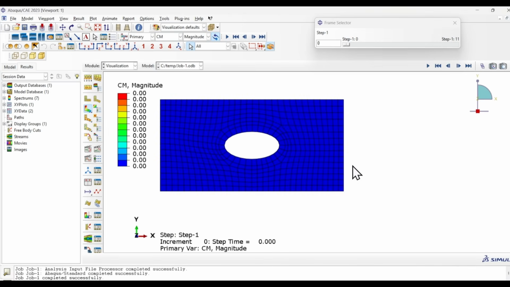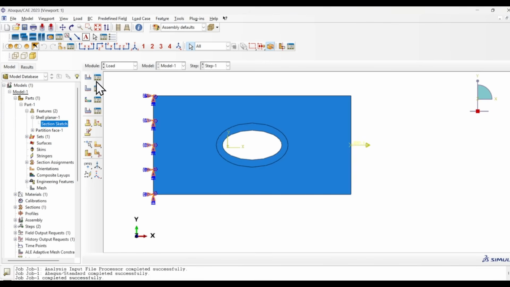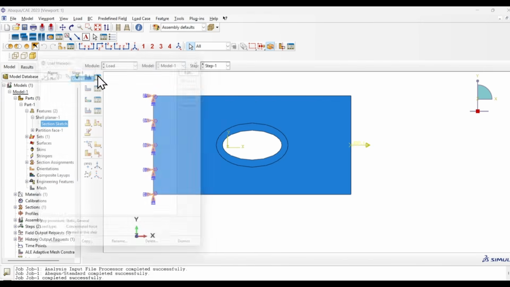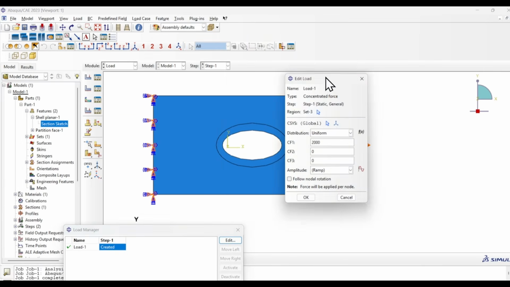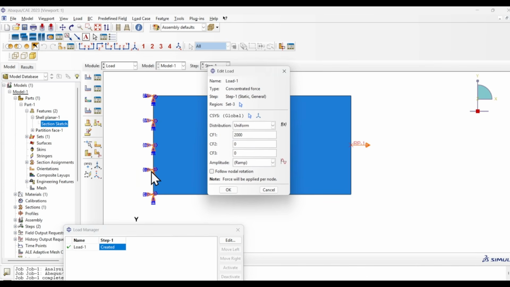Click on results. This is our analyzed model. Before checking the results, let's first verify the applied boundary condition and loading. Go to load, click on load manager, click on edit. If you see here, one end is fixed in all degrees of freedom and on the other end we have given a load of 2000 newtons. Now let's check the deformation.